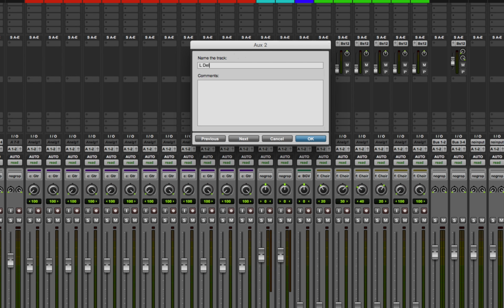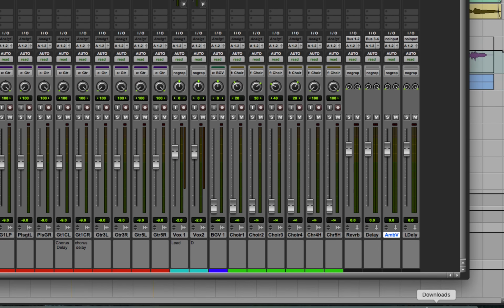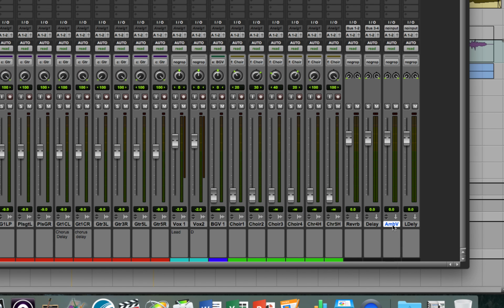You could literally just put L delay. Sometimes you could call it effects delay, but again, you're going to make two aux input tracks. They need to be in stereo. First one's going to be ambient verb, and the second one's going to be long delay or L delay. Okay, so let's get those set up.